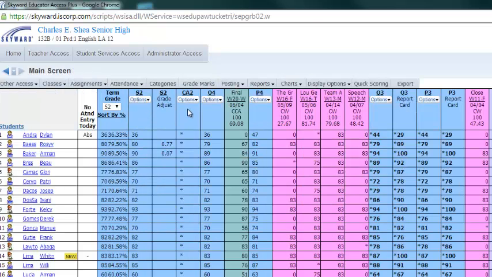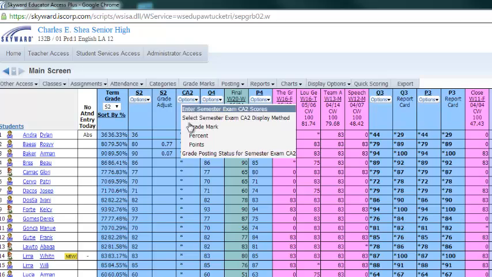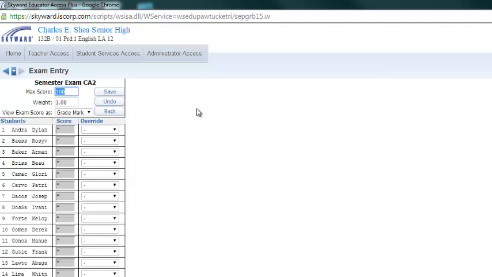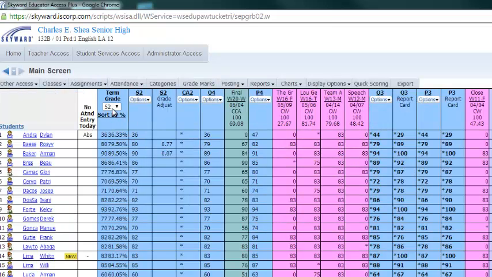The next piece is how to enter the CCAs. You'll notice there's a column here, CA2. Click on Options, Enter Semester Exam CA2 scores. And right here is where you'd actually place the score, a 1, 2, 3, or 4. This is a placeholder for accountability purposes so that we can identify those students who do not have a completed CCA. This is where you would input that information, and of course you can always override it with one of these options. Click back.